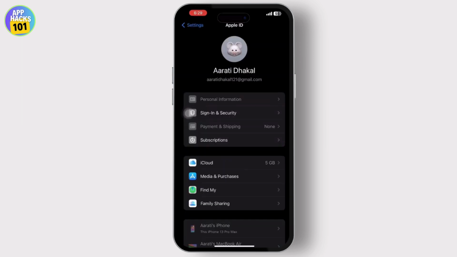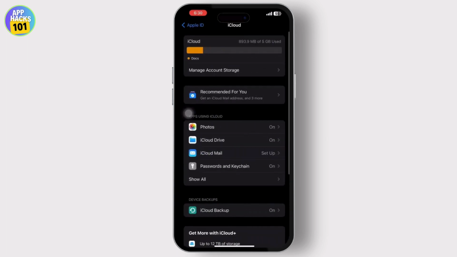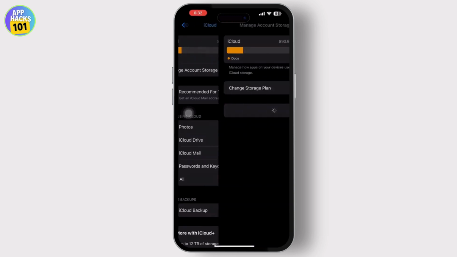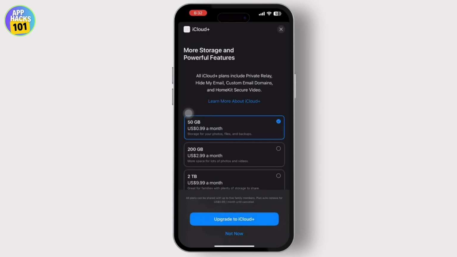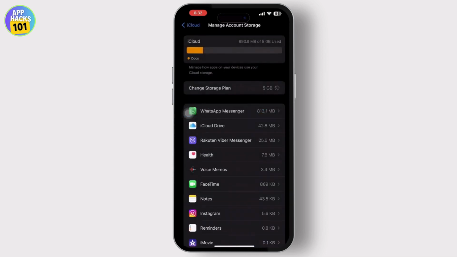So after you are done with it, let's go back to the settings and tap on the iCloud option available there. So if you are not already subscribed to an iCloud storage plan, tap on change storage plan and select the storage plan that best suits your family's needs. Keep in mind that you will need a plan that offers enough storage for everyone in your family. Follow the prompts to subscribe to the plan and enter your payment information.